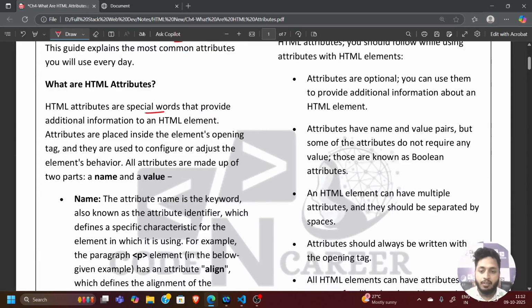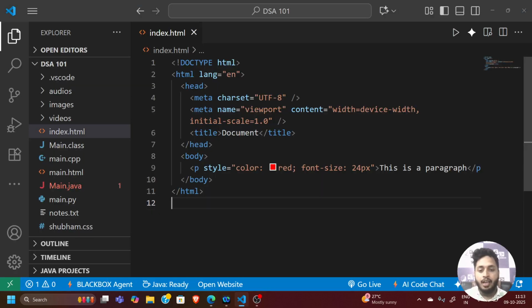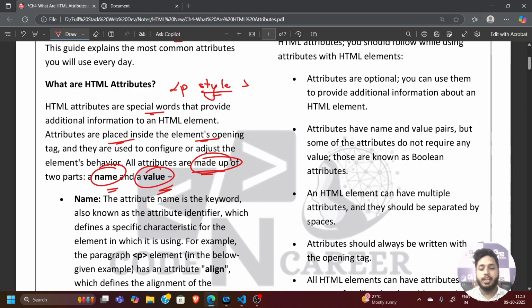So these are special words. I put some special words and it does its work. Attributes are placed inside the element's opening tag. See, I put it inside this p opening tag. Fine. In the style part, I want to do some styling, that's why I put it there. All attributes are made up of two parts. First of all, it would be a name, and second would be a value. For an example, here I put the name as style, and the value is the color, font size, whatever I wanted to change.